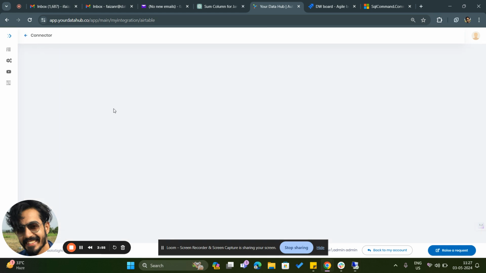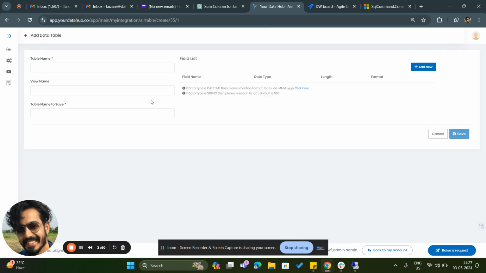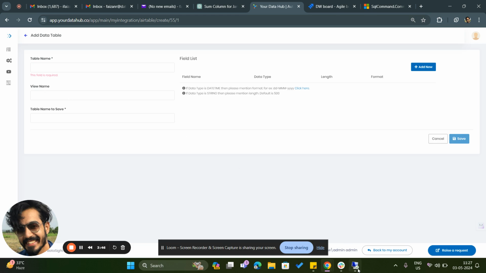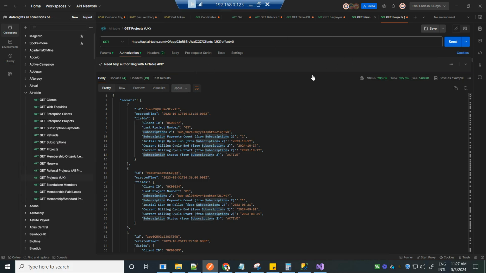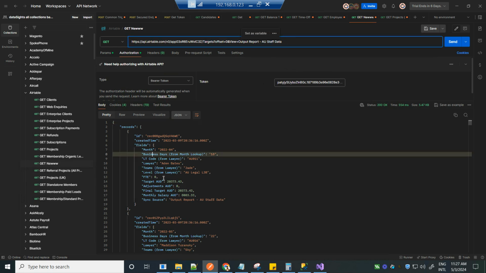So you can edit the existing configuration, or you can add a new configuration. Just to add a new configuration, add the table name here. If there's a view, for example, here you can see this is the table name and this is the view name, and these are all the fields.